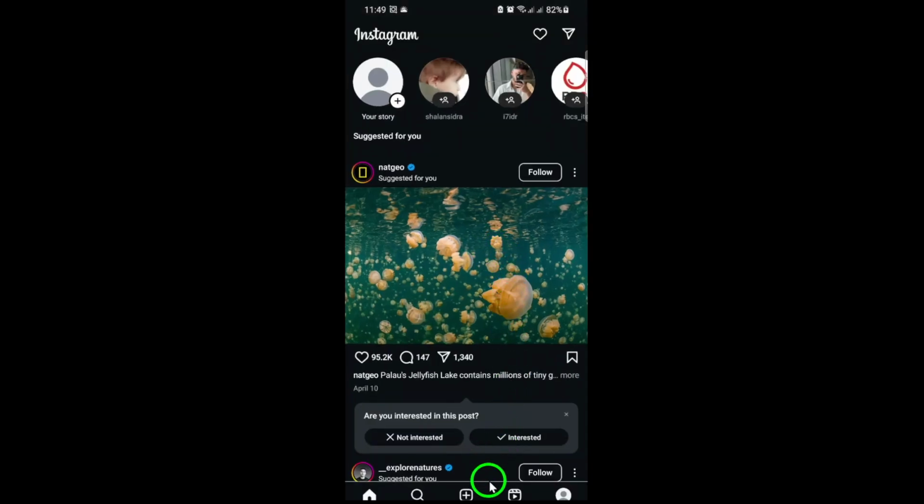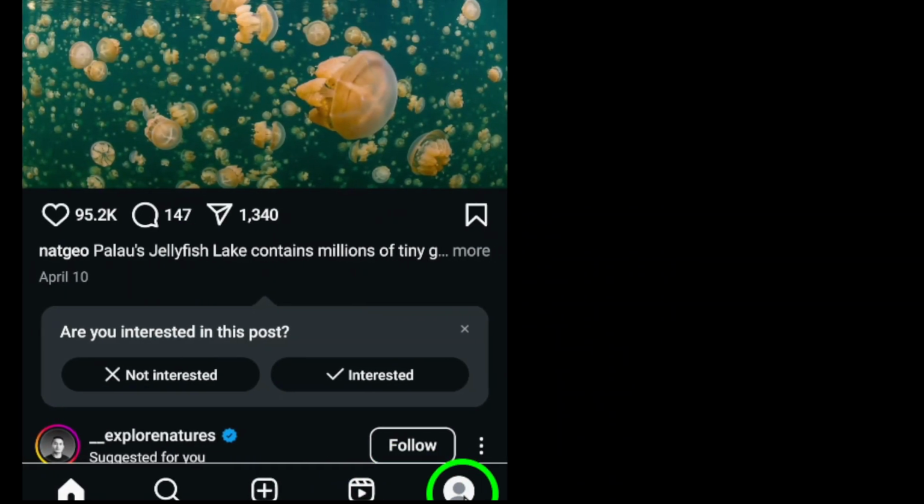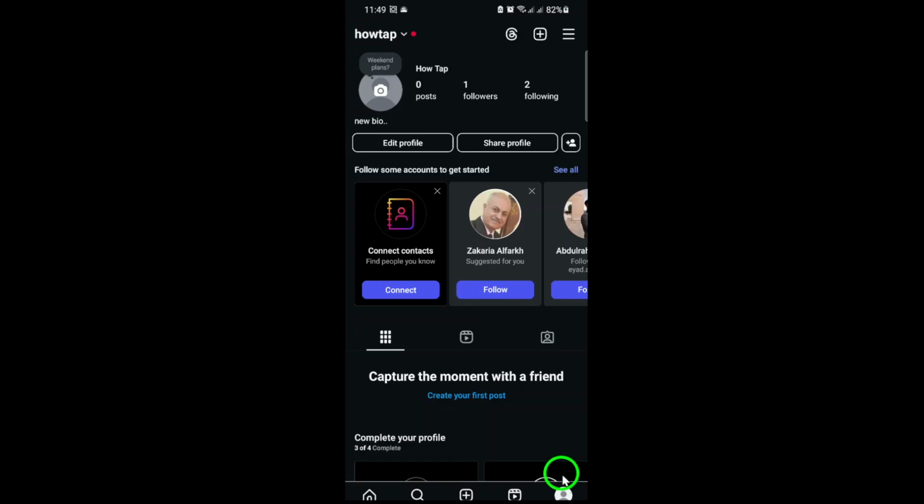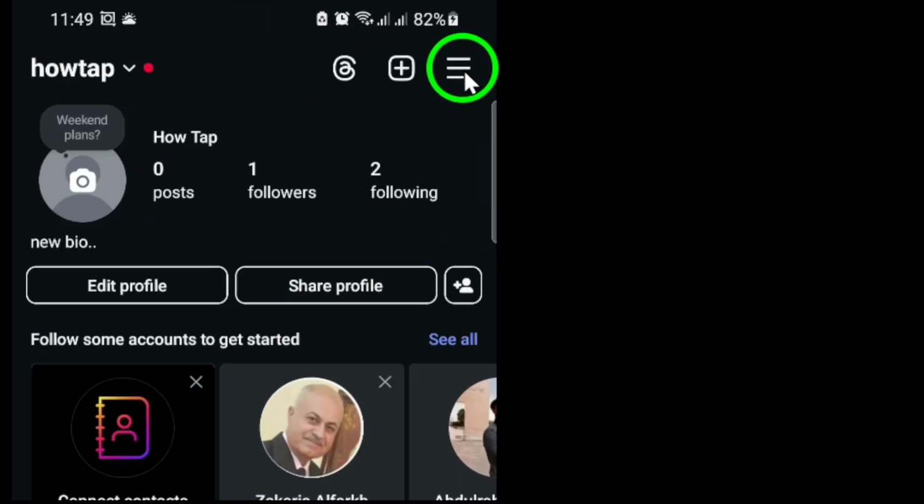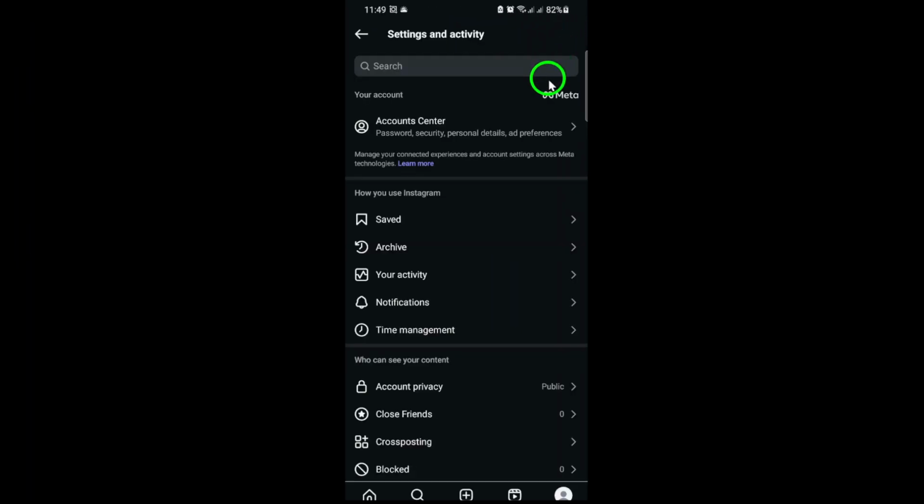Next, look to the bottom right corner of your screen and tap on your profile icon. This takes you to your personal profile page, where you can see your posts and account details. Now, focus on the top right corner. You'll see 3 horizontal lines, sometimes called the hamburger menu. Go ahead and tap those lines to open up more options.